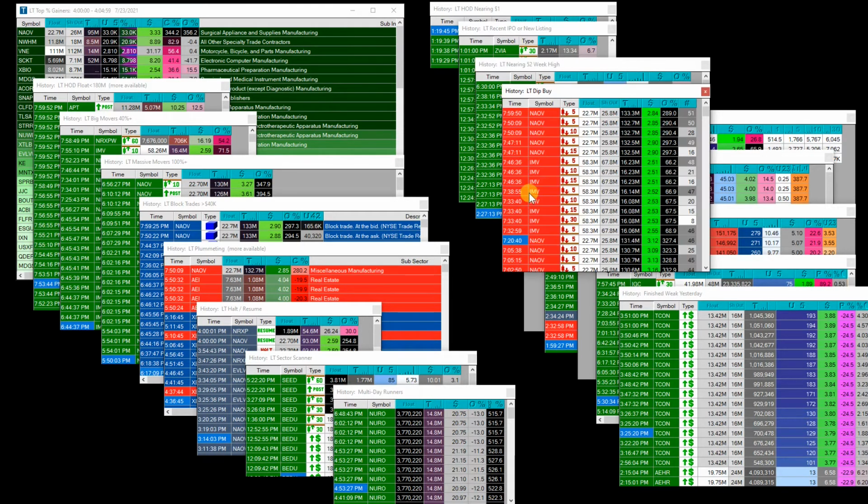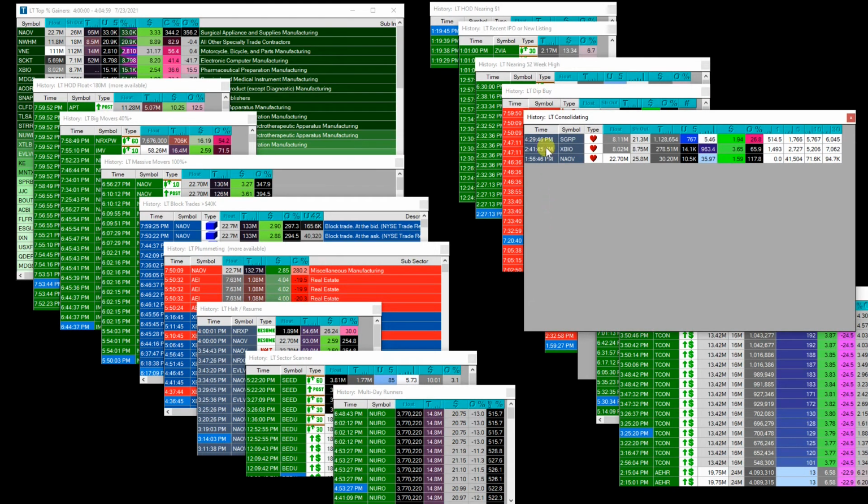So this next one is a dip buy scanner. So this will alert you to any stock that is up big on the day, but at the same time, it's also cracking and falling hard, okay? This next one is a consolidating scanner, and this will alert you to any stock whose range is narrowing, okay? Which is basically what a consolidation is.